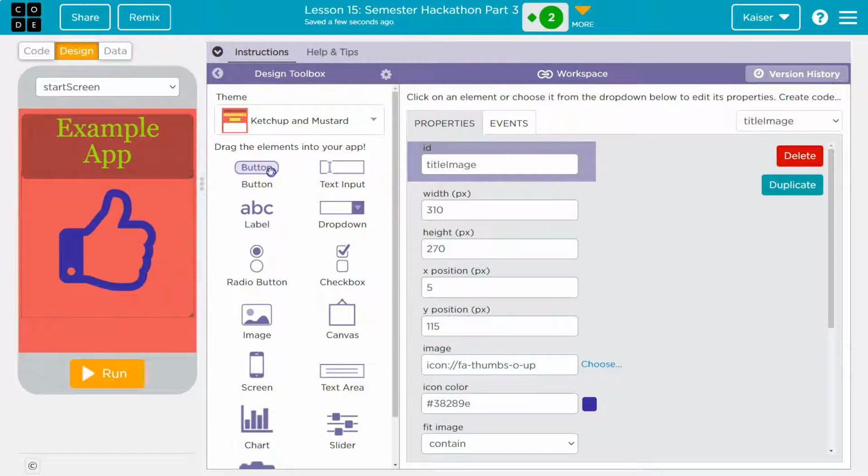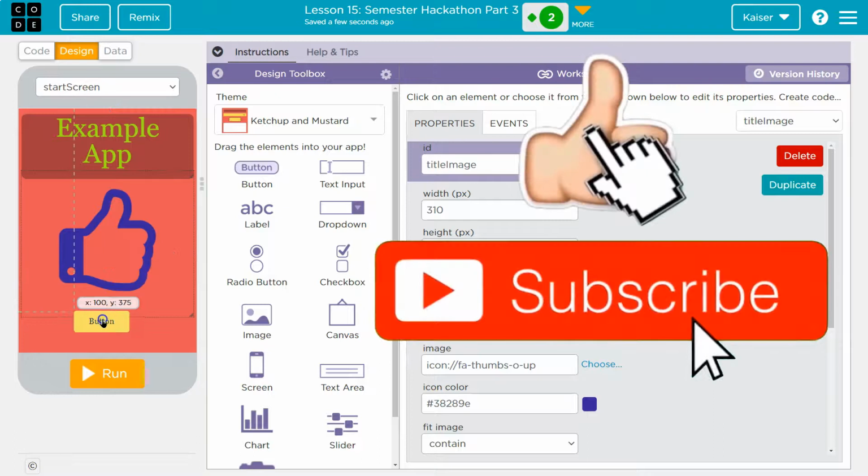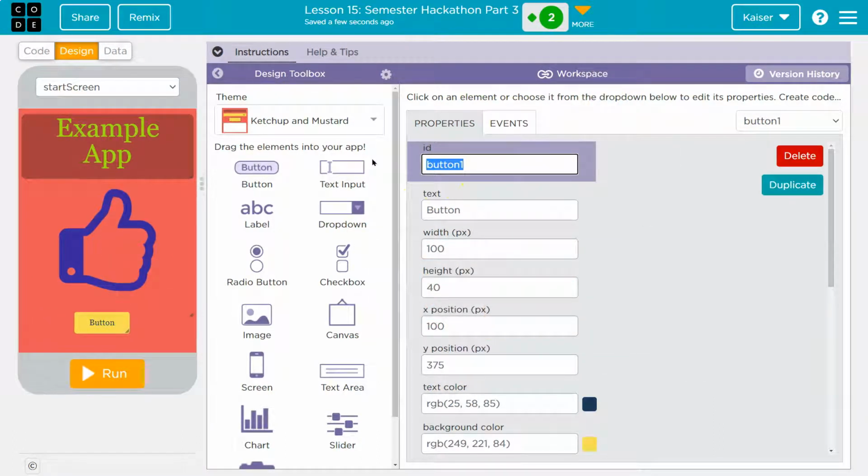In design mode, I have this button option. I'm just going to click and drag and drop. Buttons can obviously do a ton of things. So this will be my, I don't know, start button. Just make sure you give it a good label that explains what it is doing. All right, so start button, and I'll just say start.